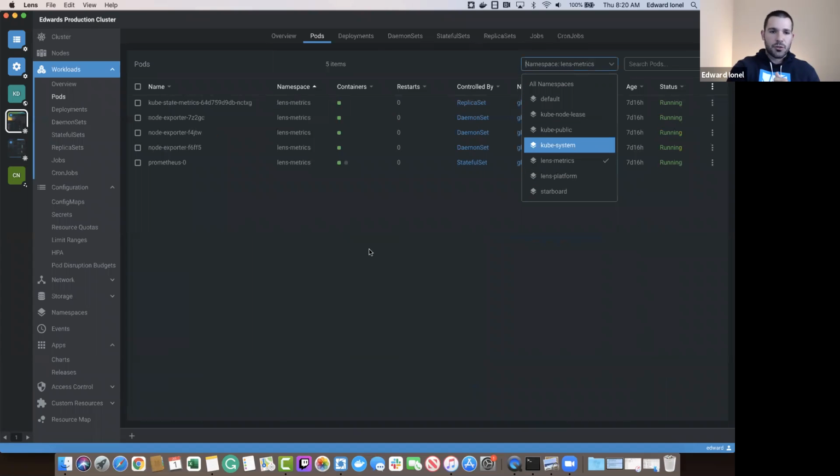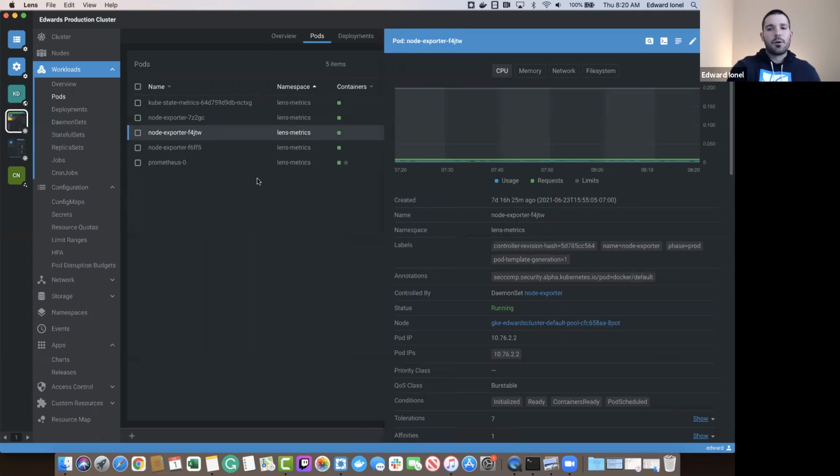You can just select Lens metrics. Now we see all of the pods associated to the namespace Lens metrics. And of course, we can dive directly into these and begin troubleshooting, viewing, and so forth. On the top right-hand side, whenever you take a look at a specific Kubernetes object, you have different functions that you may be able to perform based off of the role-based access control from your kubeconfig file.